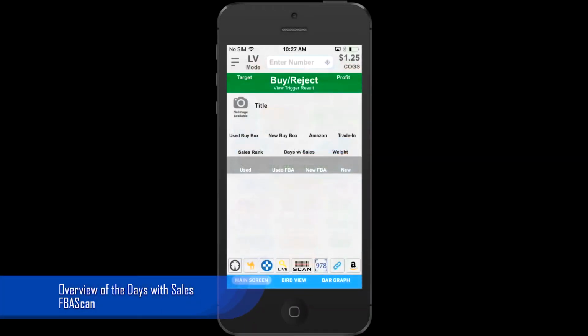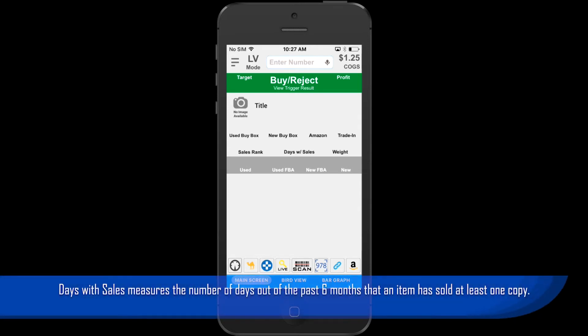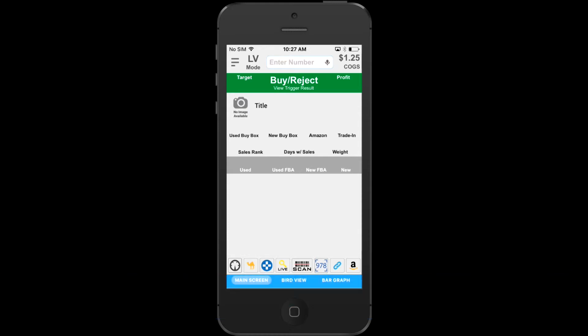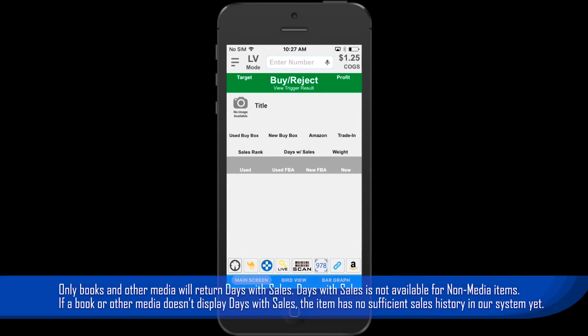In this video, we are going to take a closer look at the days of sales data point in FBAScan. Days of sales measures the number of days out of the past 6 months that an item has sold at least one copy. Currently, only books and other media will return days of sales. Days of sales is not available for non-media items.